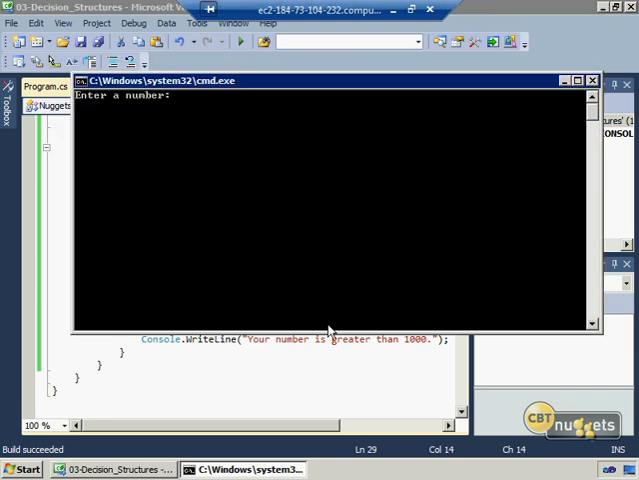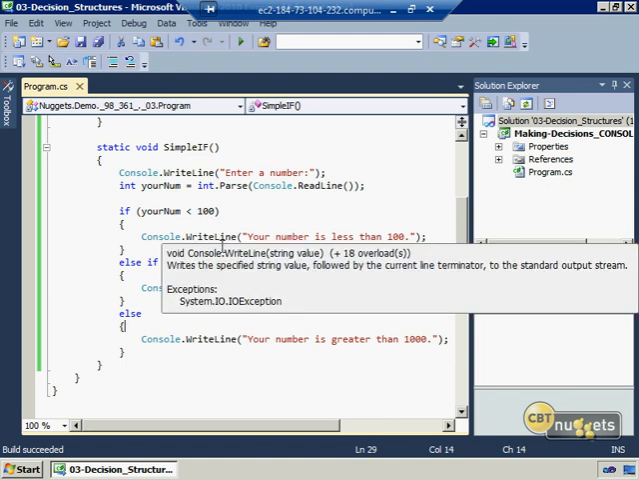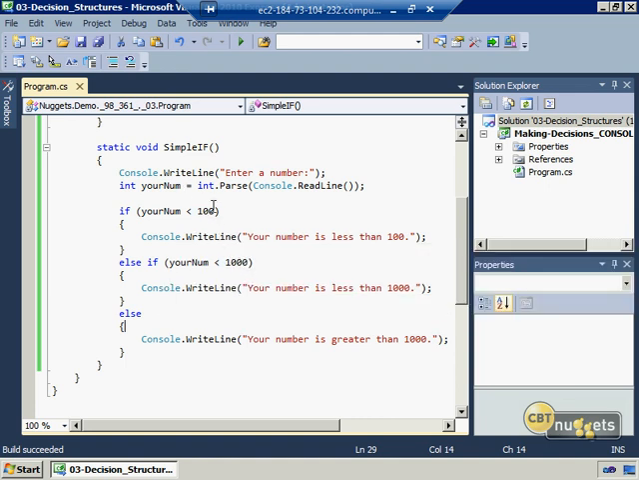All right. Fire it up again. And how about 1,200? Your number is greater than 1,000. So all three of our tests succeeded here. Less than 100, it runs this block. Less than 1,000, it runs this block. Neither of these, it runs the else block because our number is greater than 1,000.